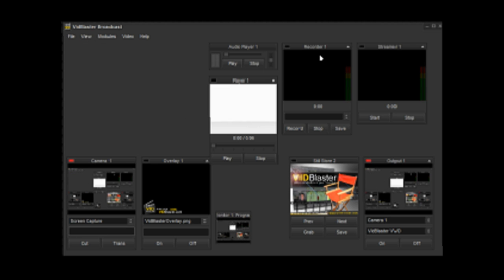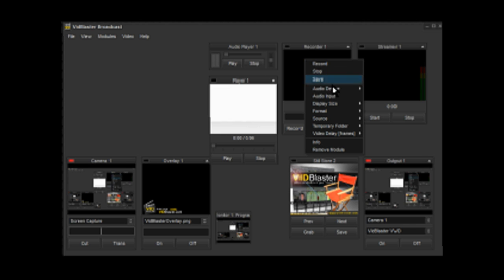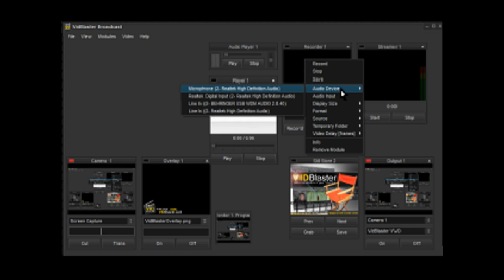So here in the recorder, we're going to right-click the recorder. We're going to come down to Audio Device. And these are the inputs into the PC that carry audio. You can see the top one is a microphone. The second one is a Realtek digital input. The third one is a line in from the Behringer mixer USB. And the fourth one is line in from Realtek high definition audio.